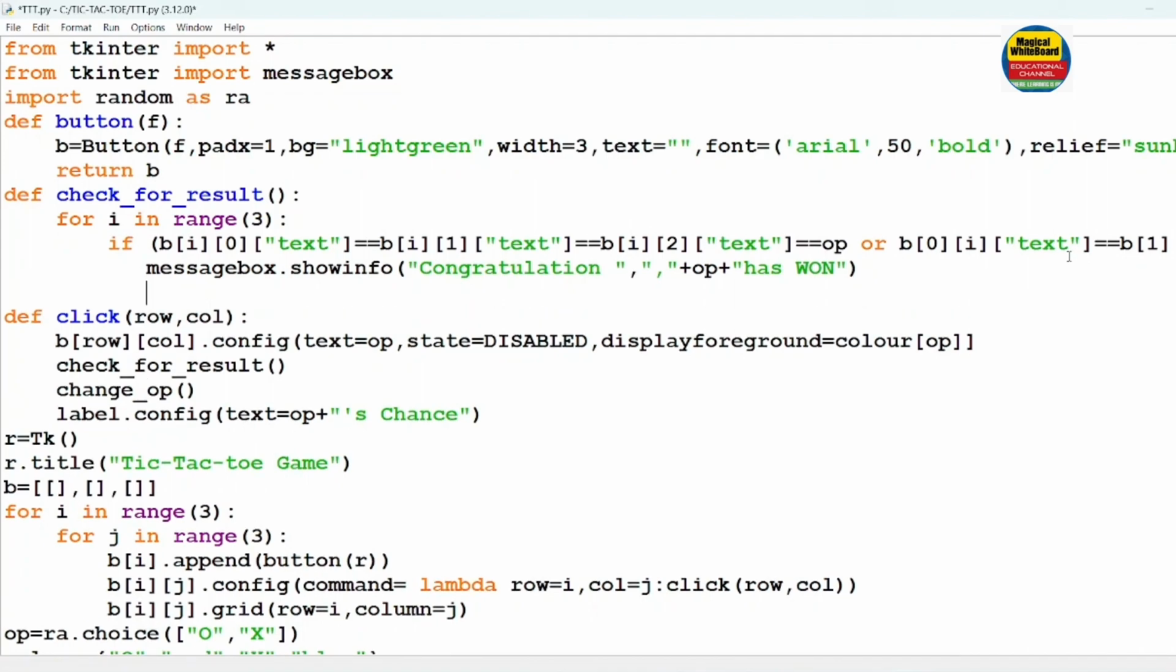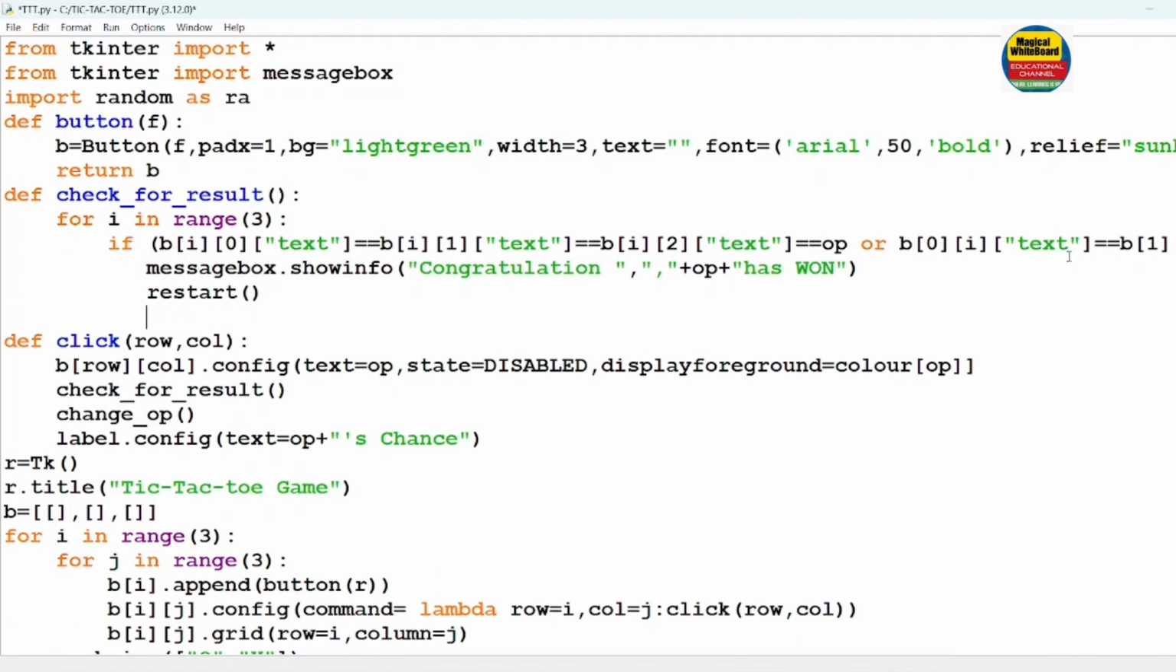And then we need to reset the board. We need to define the reset function or restart function. Suppose restart. So we need to create another function as restart for the next game. Now we need to check the diagonal case also. So we need to check whether diagonally there is any winner or not.